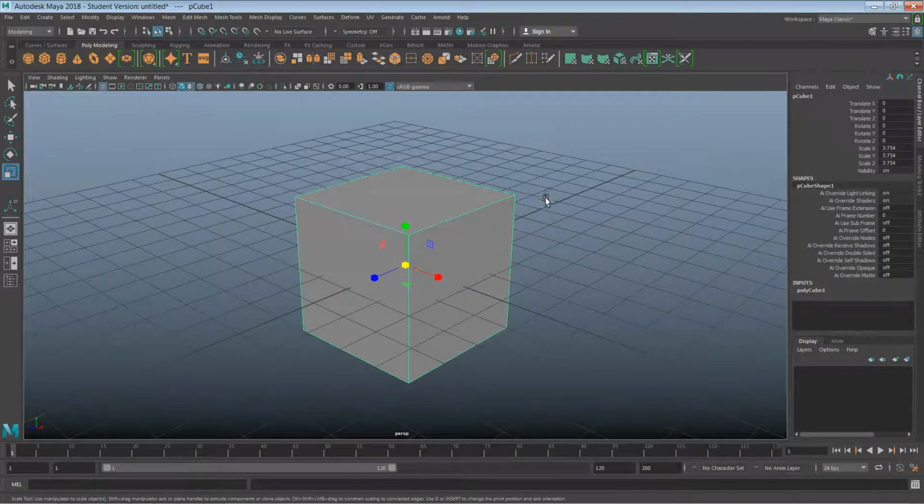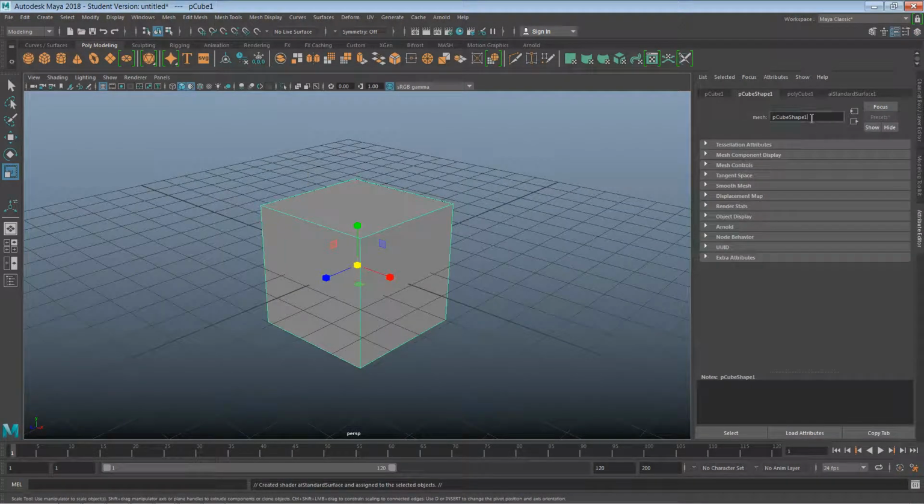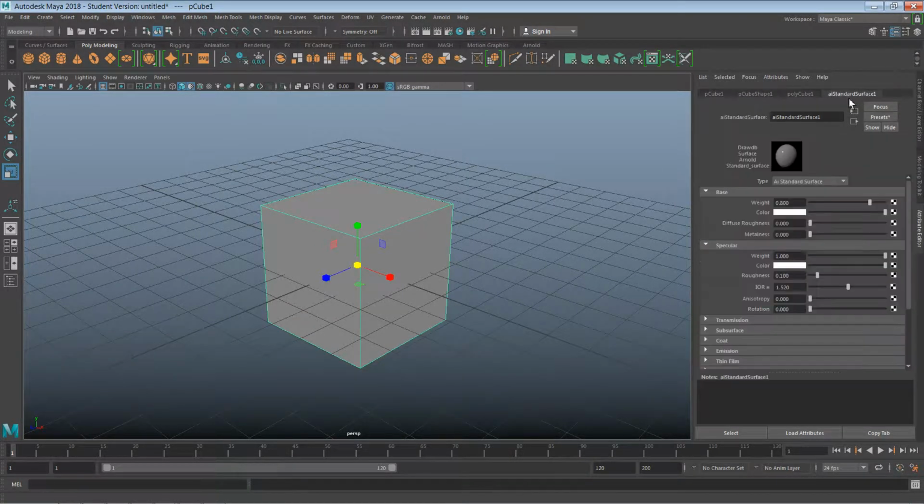Now UV mapping is actually not so difficult, depending on the type of object you're working with, your themes, and your know-how. So first things first, let's add a material to this cube. I'm going to right click, apply a new material, and I want to use Arnold's shader, standard surface. This one. I'm going to call it Minecraft block.